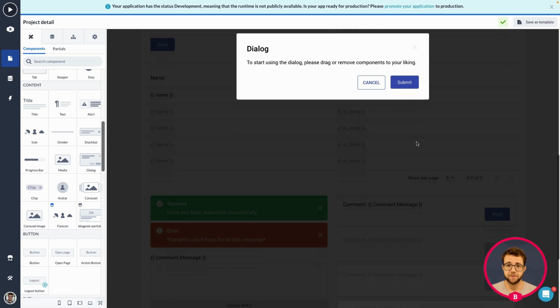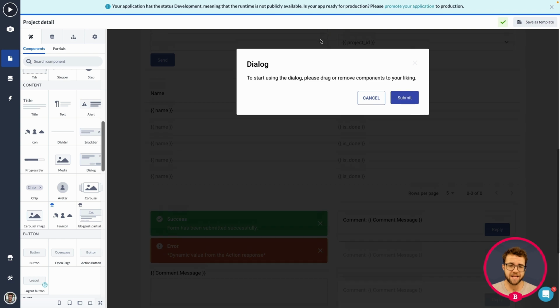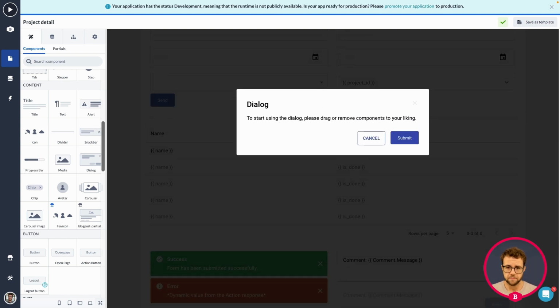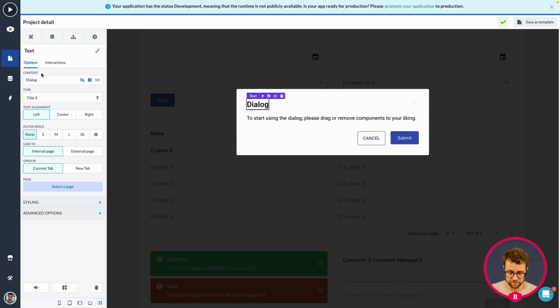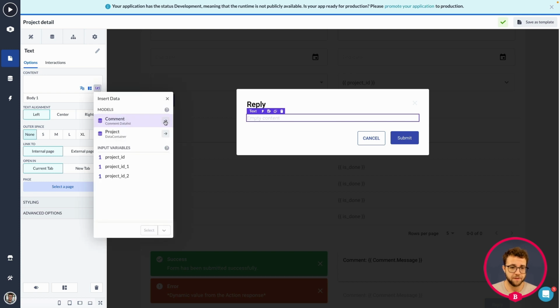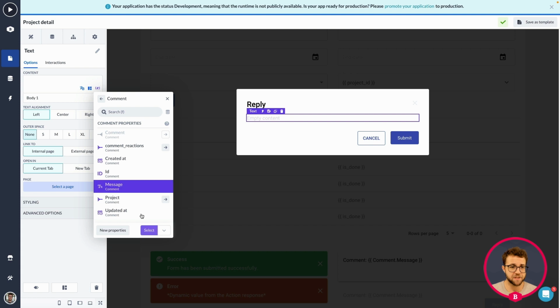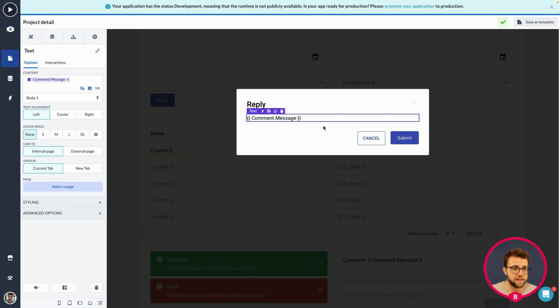So basically what we're going to be doing is when I click on reply, this dialog pops up. It's going to ask us, hey, do you want to reply? So instead of dialog, we're going to change this to reply. And here I'm going to pop up the question being asked instead of the question that we see currently. So let me remove the content in here and add the comment that we have. So message, select the message, comment message, and there you go. And it can be a little bit bigger. So let's do title 5.